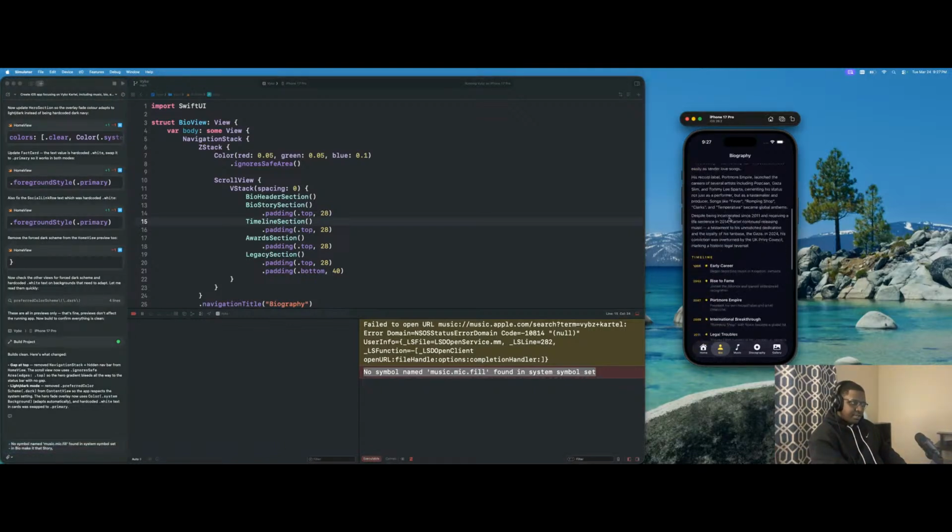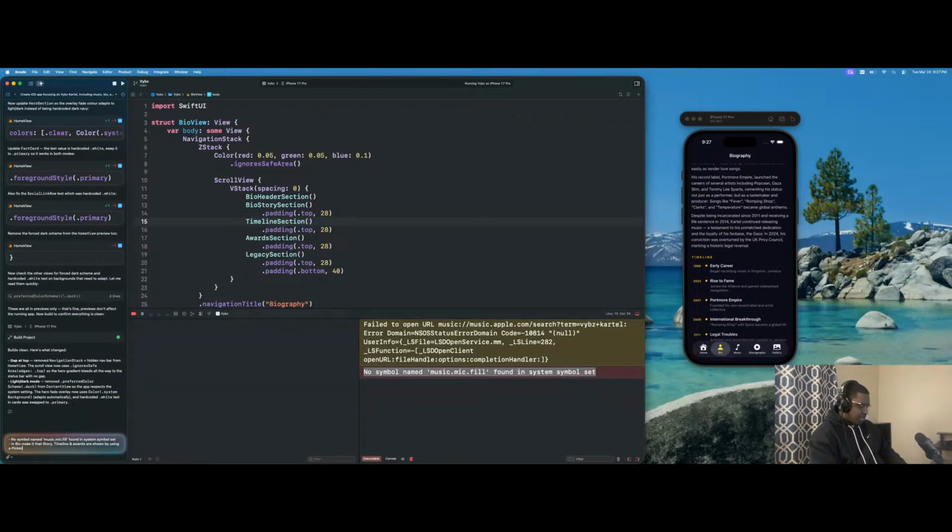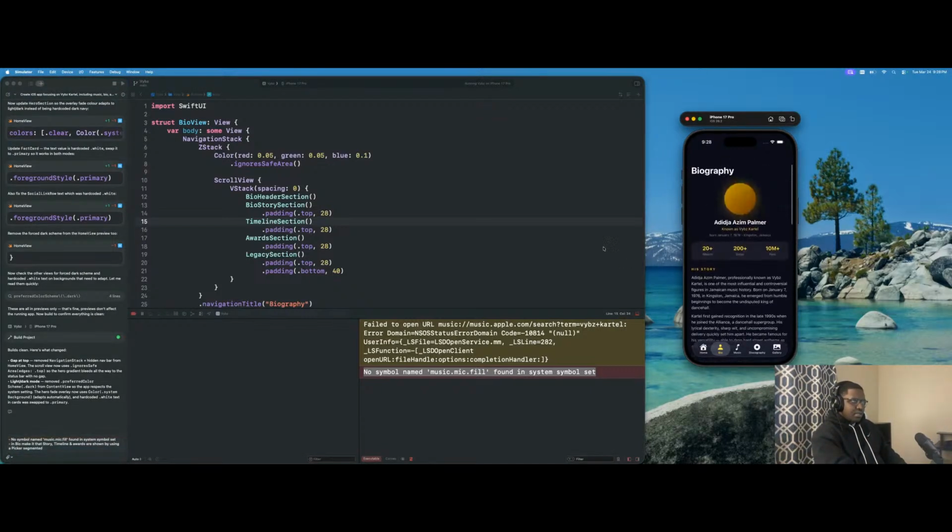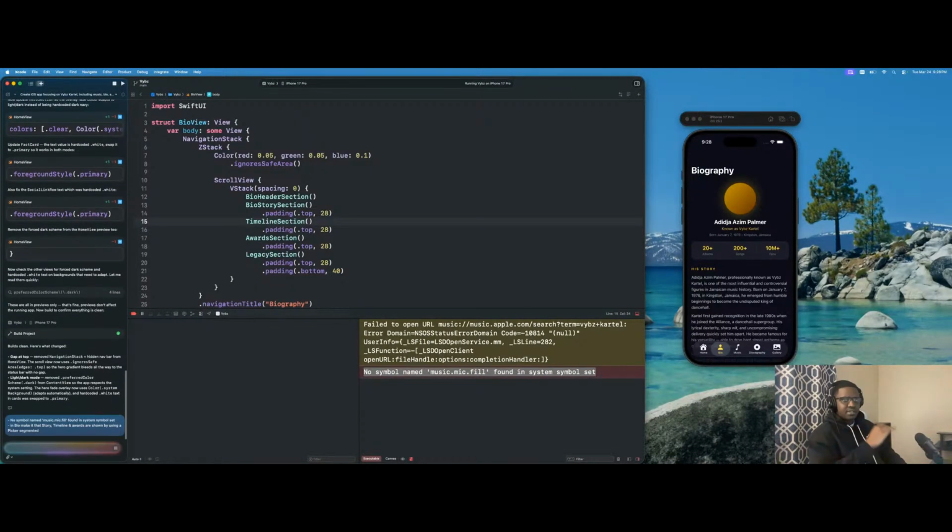Story, timeline, and awards are shown by using a picker. I think I segmented. Yeah. All right, so let's see how this looks. So we just build it out little by little.